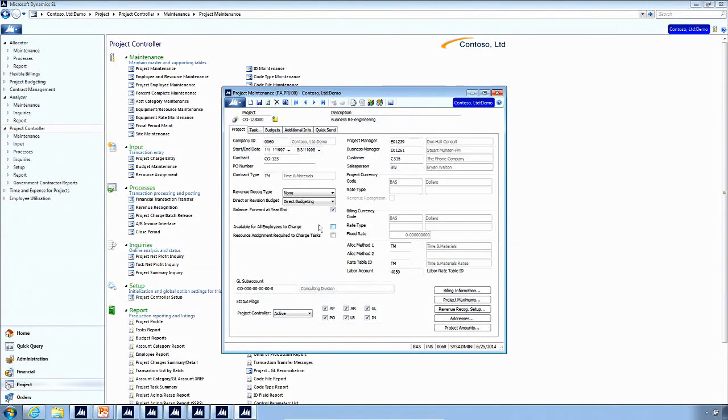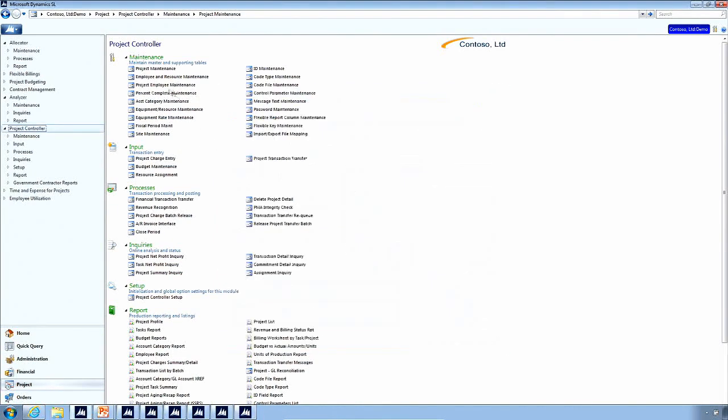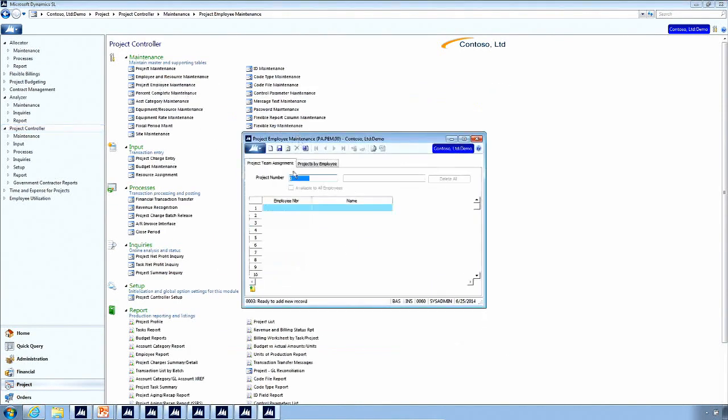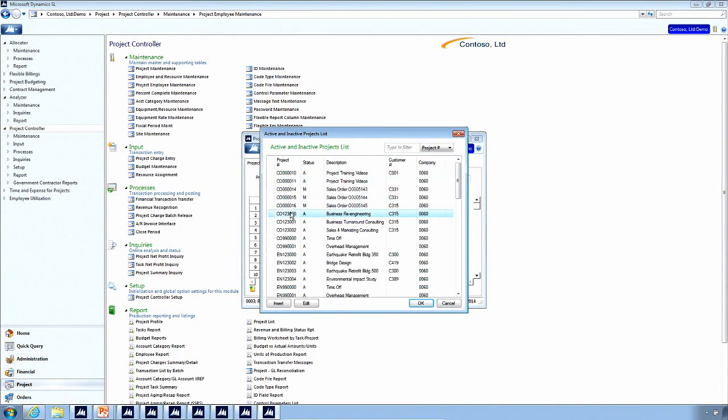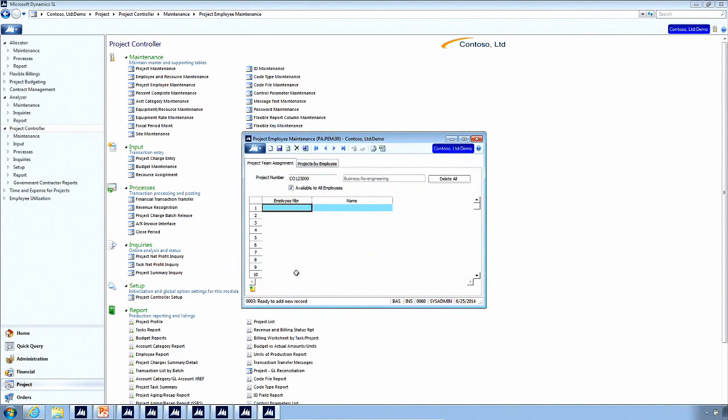If we uncheck this box here, we're saying we don't want everyone to charge to this job. We want to be able to assign who charges to this job. So when we uncheck this box, that means we need to assign the employees we want to be able to charge to this project. So we're going to go to Project, Employee Maintenance, and we would choose the job number. And here we would list who are the employees that can charge to that job.